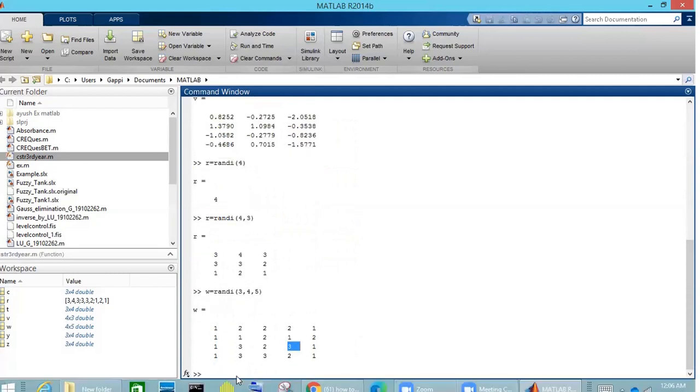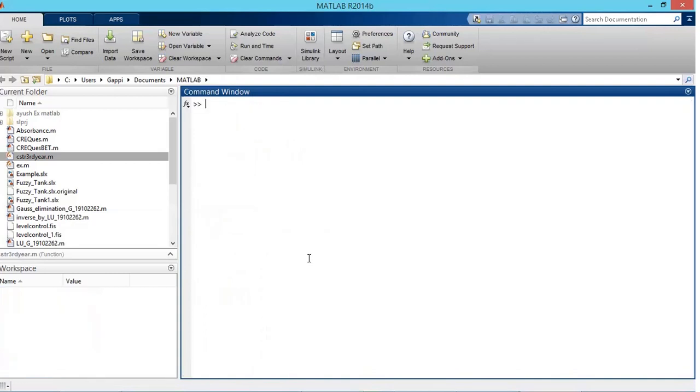Now let's clear the screen and clear the workspace. If I have to write the same command, I have to write it again and again in the command window. The best way to do it is to use a script file, the .m file. You write the whole code and then run it. When you run it, it will give you a result. Okay, how to write a script file?